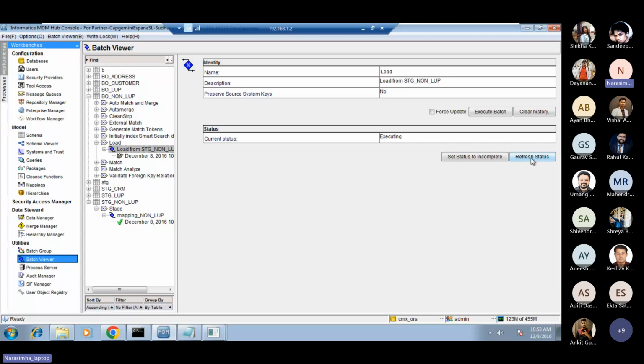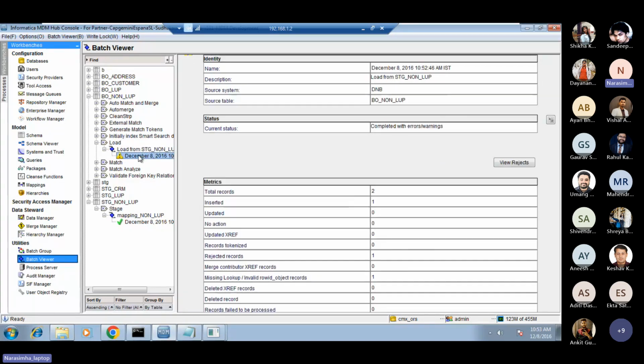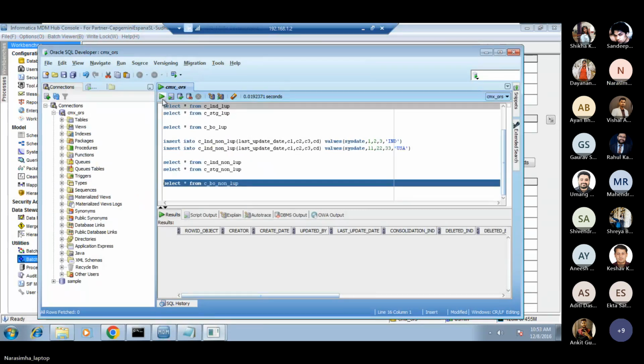Yeah. Let us try to refresh. So can you see warning symbol? Which means out of two rows that we got from staging, one got inserted, one got rejected. So missing lookup is what? 1. That's it. Now we can look at the data in the base object table where we can see what? Good one, which is India, right?